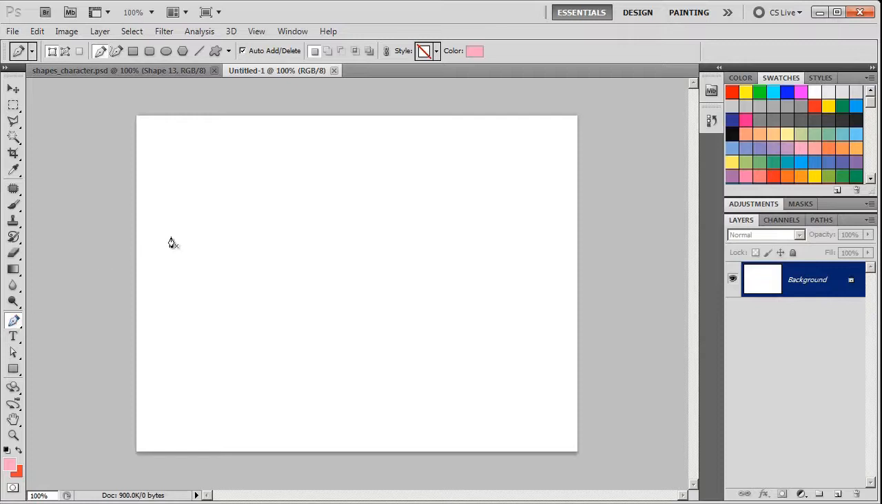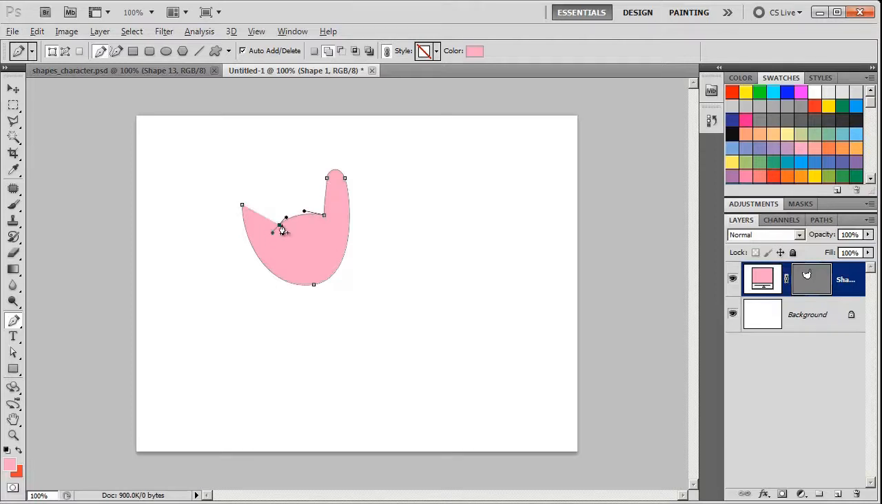We're going to use the pen tool, and you click and drag to make smooth curves. And when you want to make a corner, you click and drag, and then you option click or alt click on the point to make a corner.